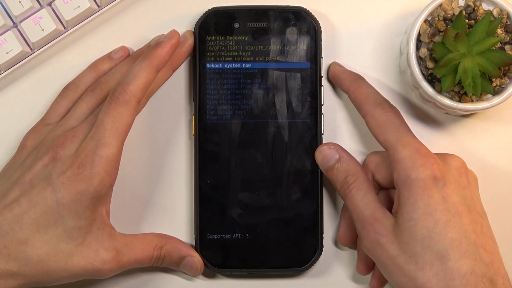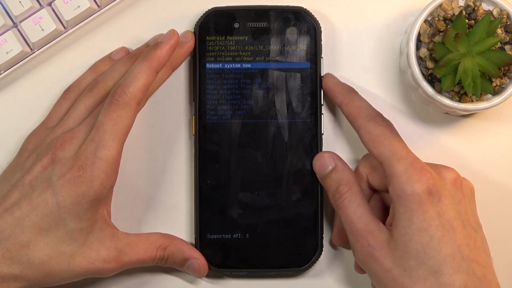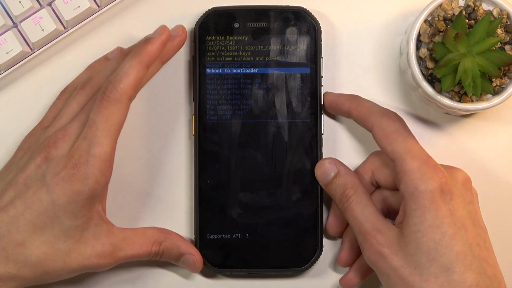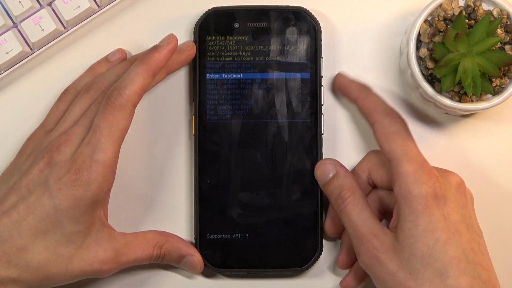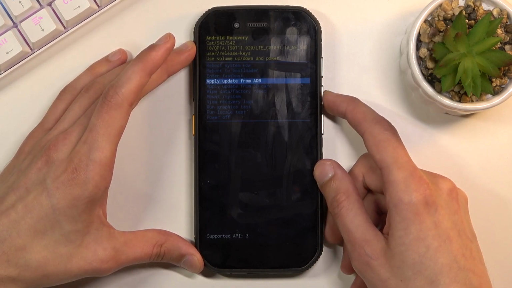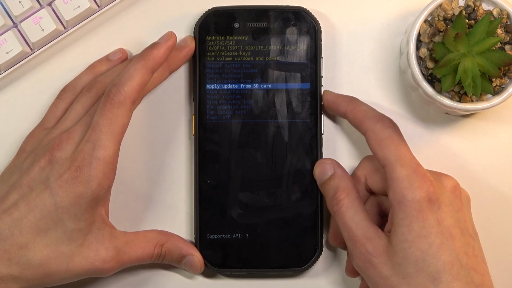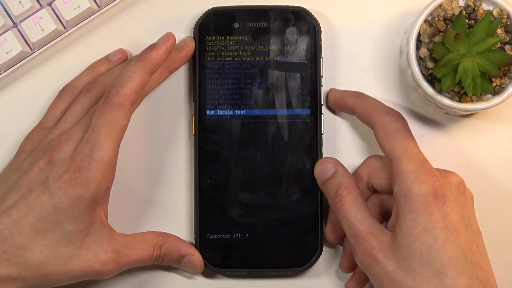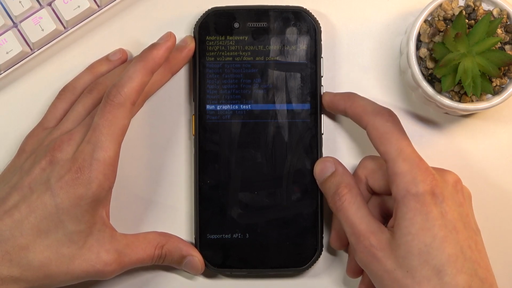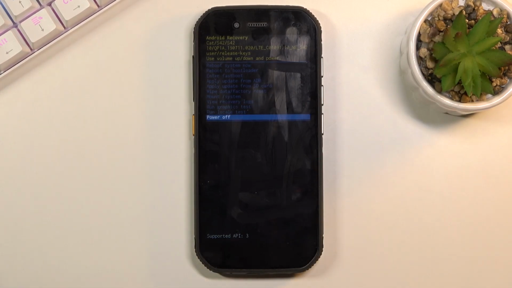And going over the options that are accessible, here we have reboot system now, which takes us back to Android. Have a reboot to bootloader, takes us back. Enter fastboot mode, just boots us into fastboot mode. Have also apply updates from ADB or SD card, wipe data, mount system, view recovery logs, along with running a couple different test types and powering off the device.